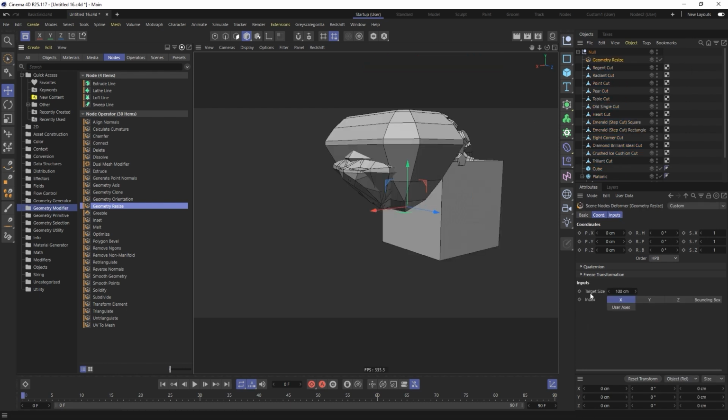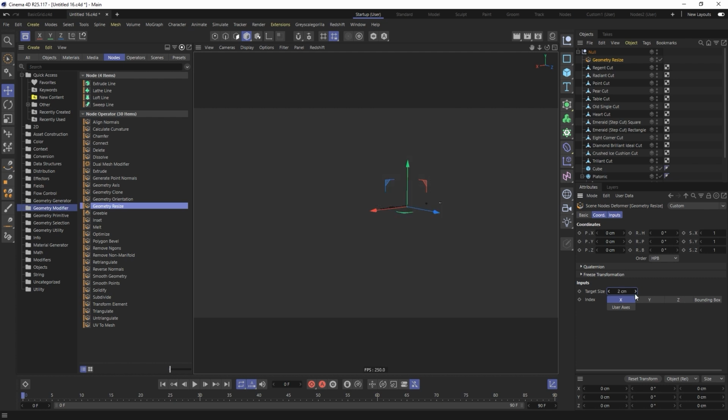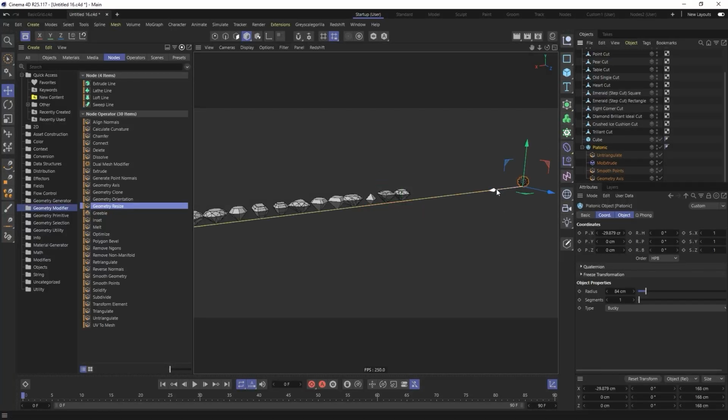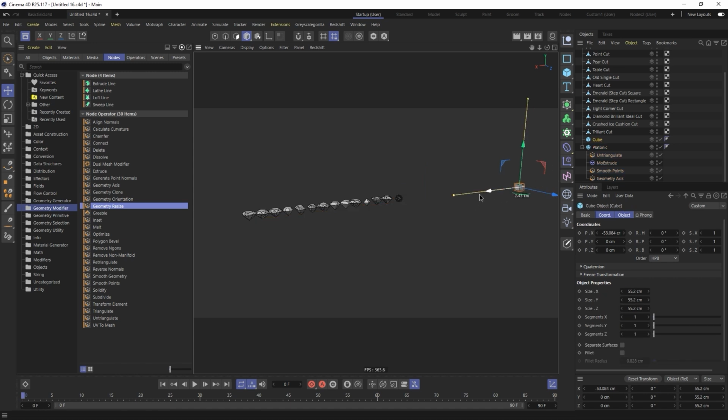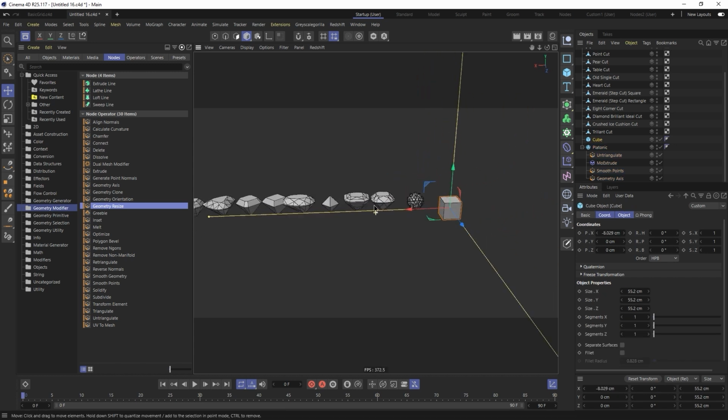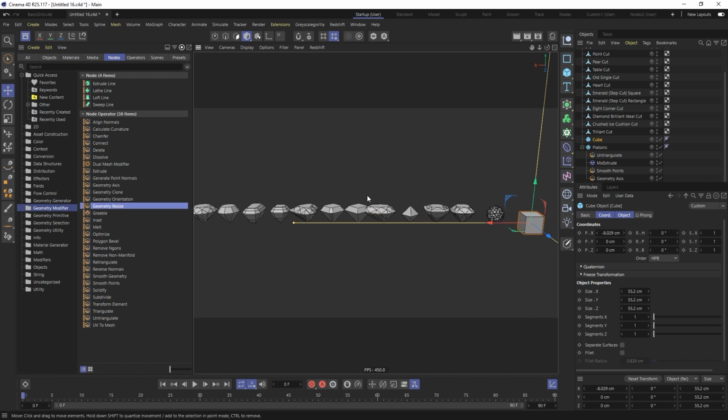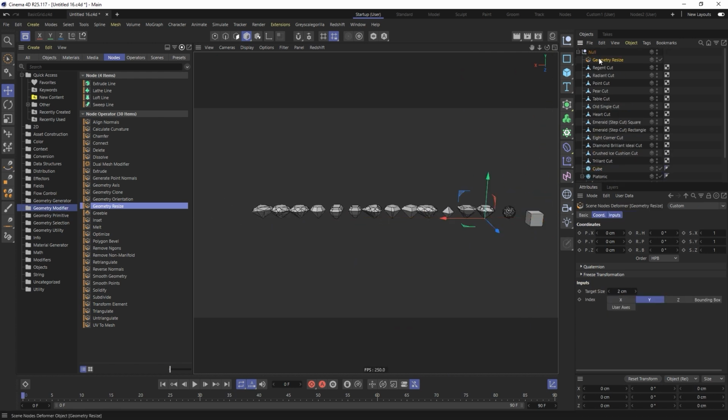I would like to say that the target size is 2 based on the Y height. And now if we zoom up, we can see that every single one of these objects has shrunk to be exactly the same height. We can select the cube, scoot that over, and now we've got all these individual objects, all exactly a height of 2, all thanks to this modifier.